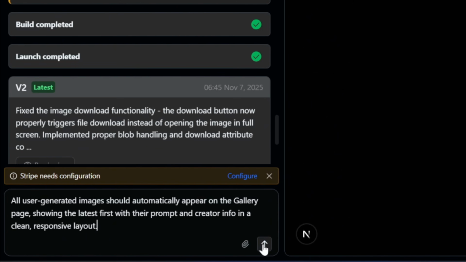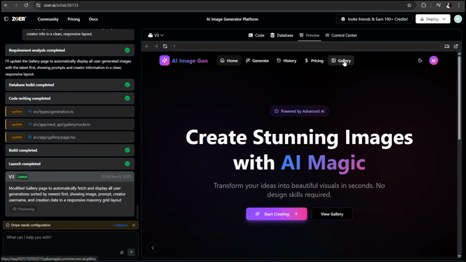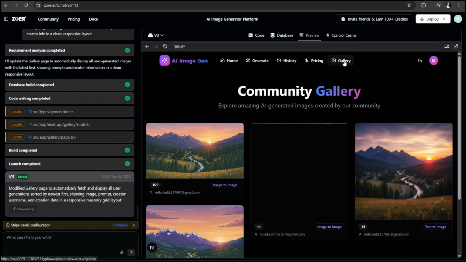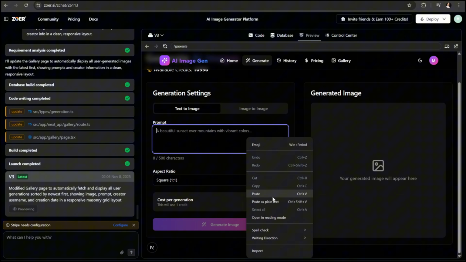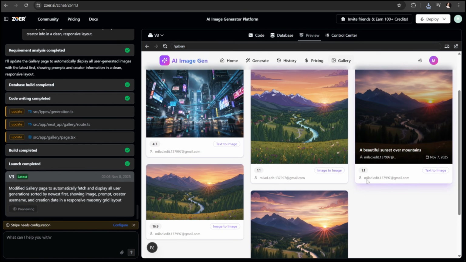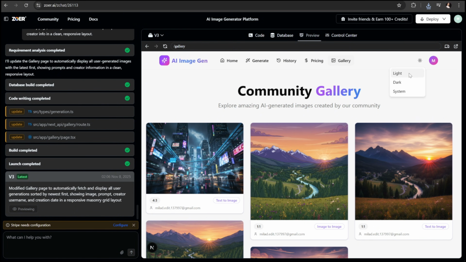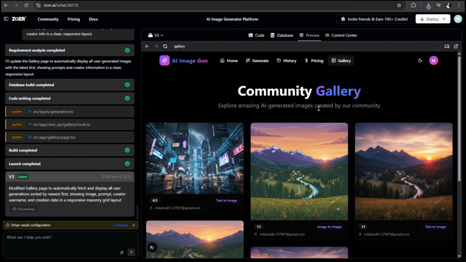And that's it. After a few minutes, Zoer executes the request, and now our gallery page is displaying all the generated images. From now on, any new image a user creates will automatically show up here as well. Just like that, you can continue developing your app, adding new sections, pages, elements, or even complex functionality, simply by chatting with Zoer AI. Once you're happy with the result, it's time to deploy your app and make it live for the world to see.